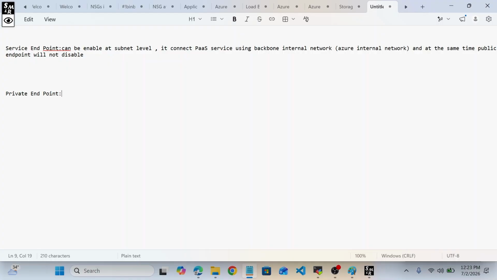Okay, in a few cases our storage account should not be accessed publicly. That should be restricted and no one should be able to access it from outside. In this case, private endpoint comes into the picture. Here the private endpoint will disable public access, it will disable the public endpoint.